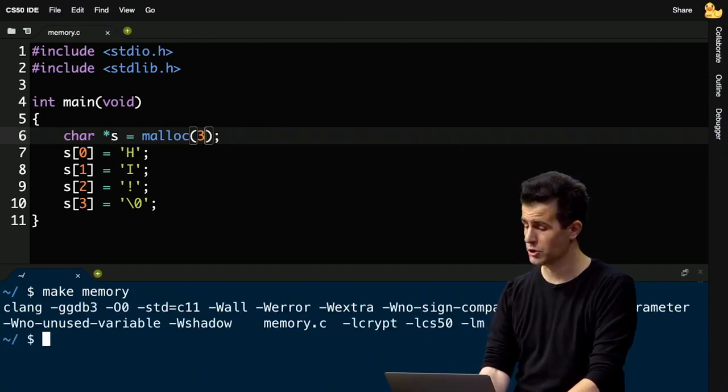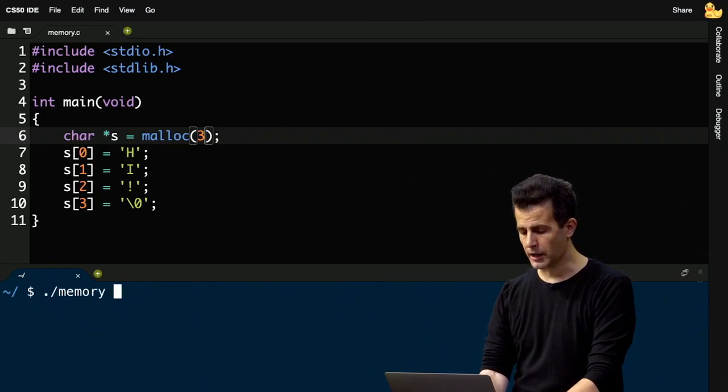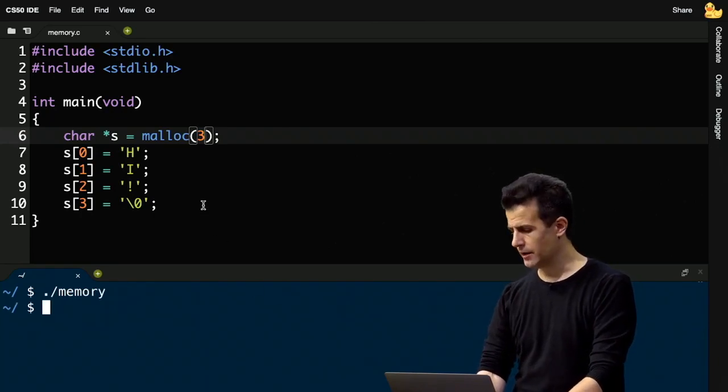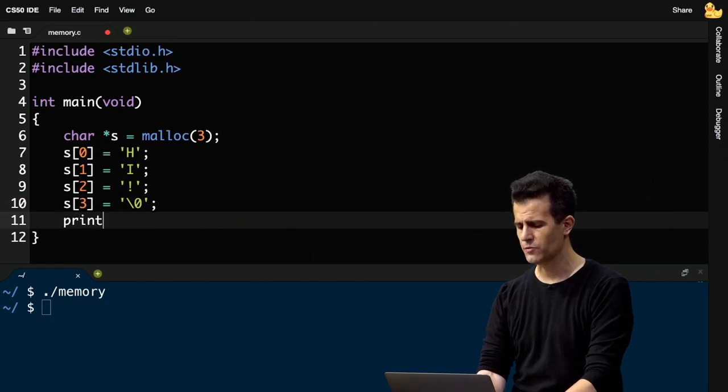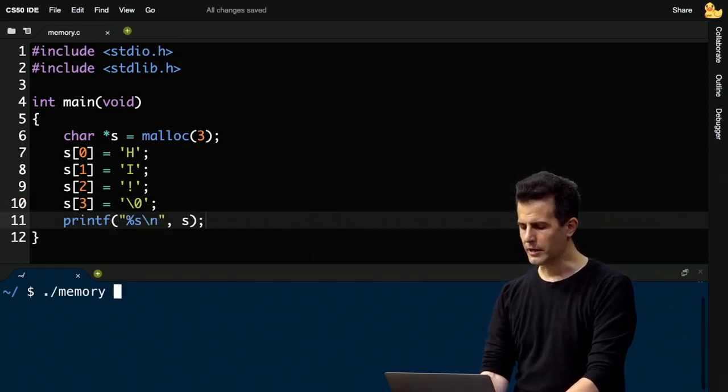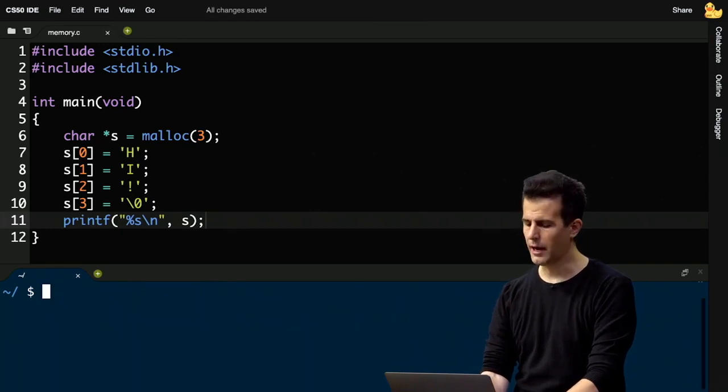OK, it compiles OK, so that's good. ./memory. OK, nothing happens, but that kind of makes sense because I didn't tell it to do anything. Just for kicks, let's print out that string, just like we always do. Let me now recompile memory. Still compiles. Let me run ./memory. OK, it seems to work.